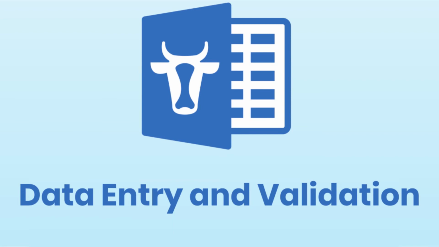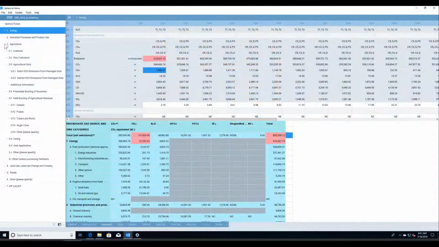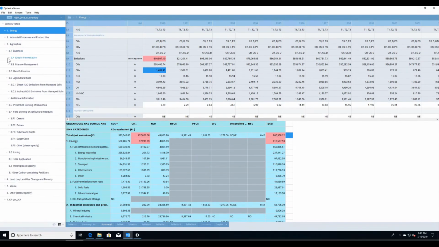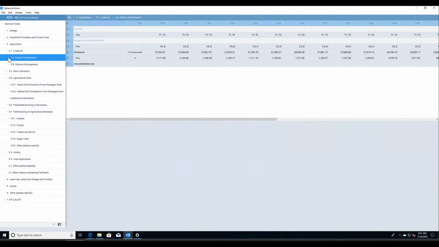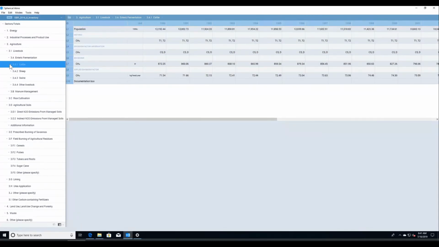My favorite demo category is methane emissions from dairy cattle. Let's navigate to it in the category tree. We will open sector 3, agriculture, livestock, enteric fermentation. Here we have 3 reporting options. We will select option A and go to dairy cattle.